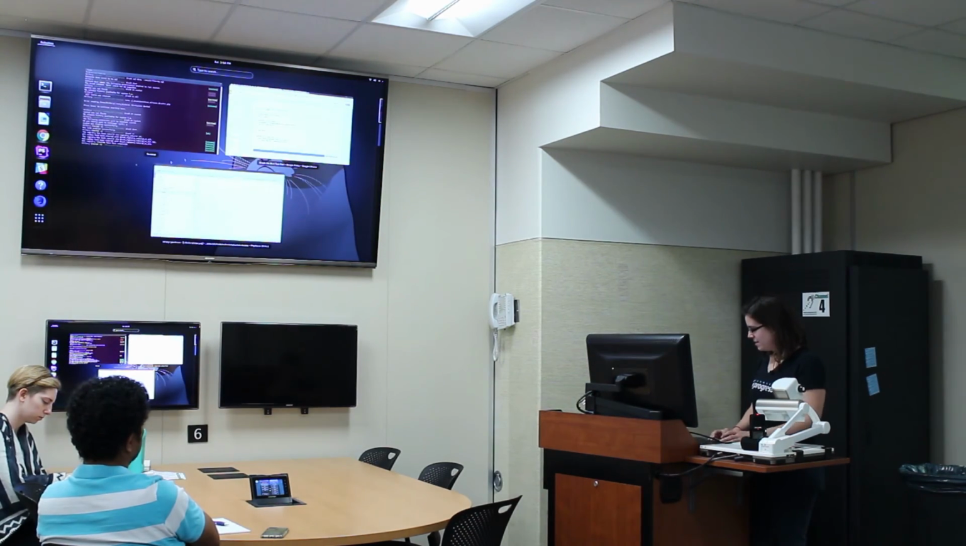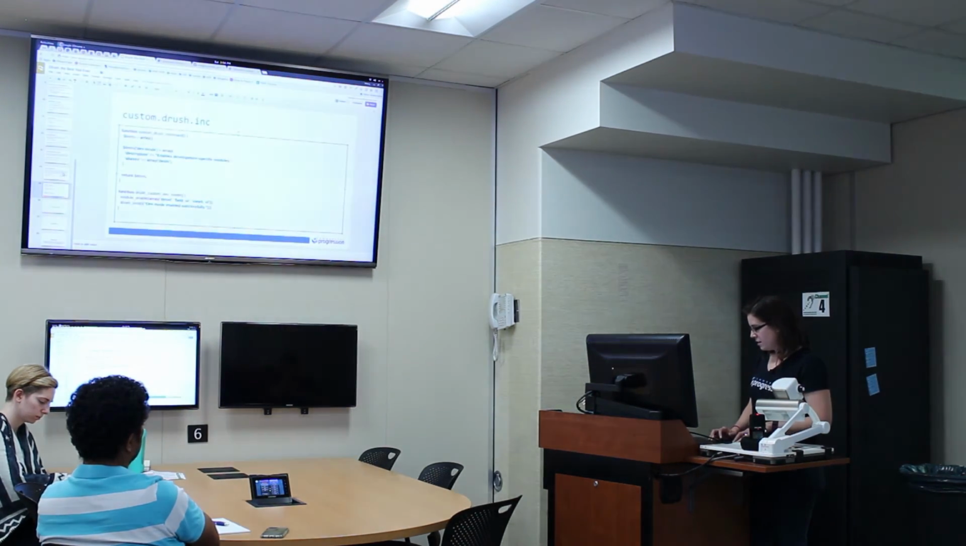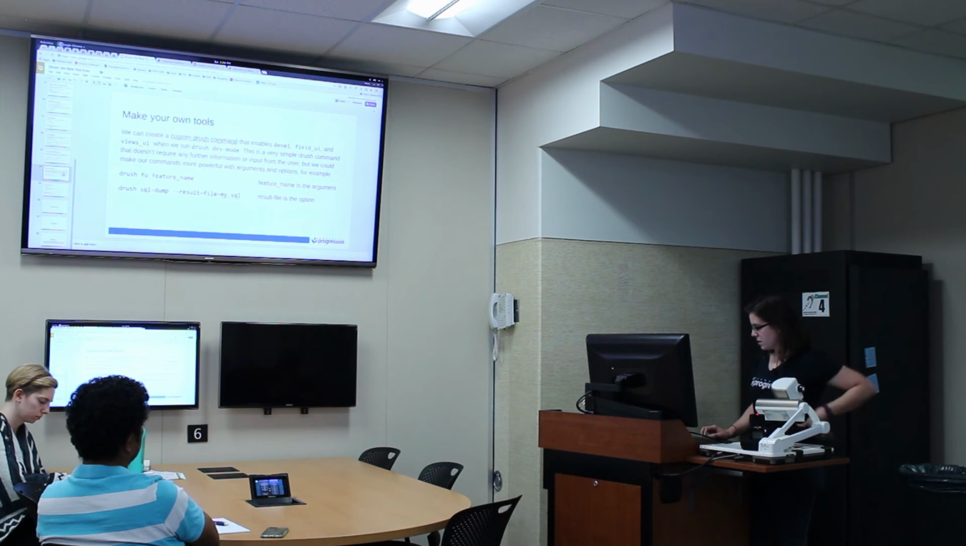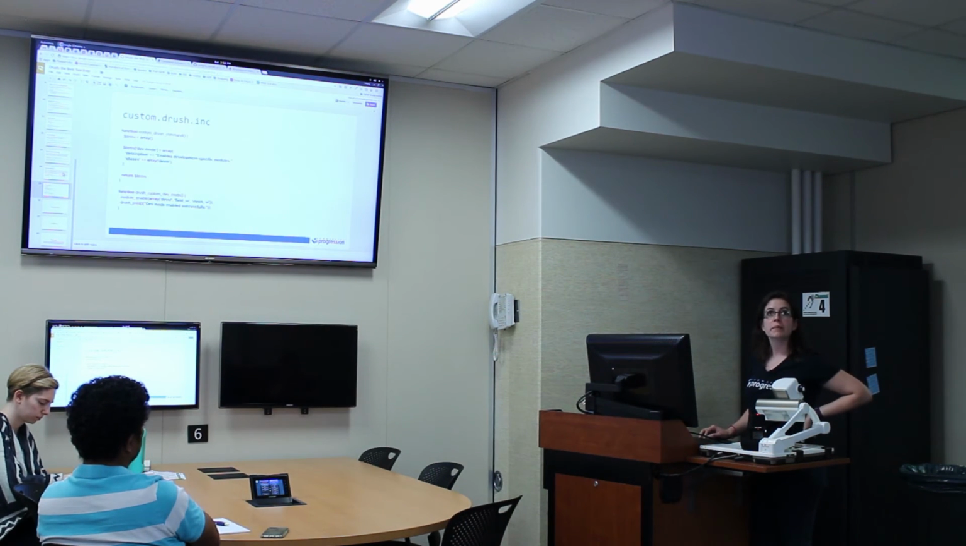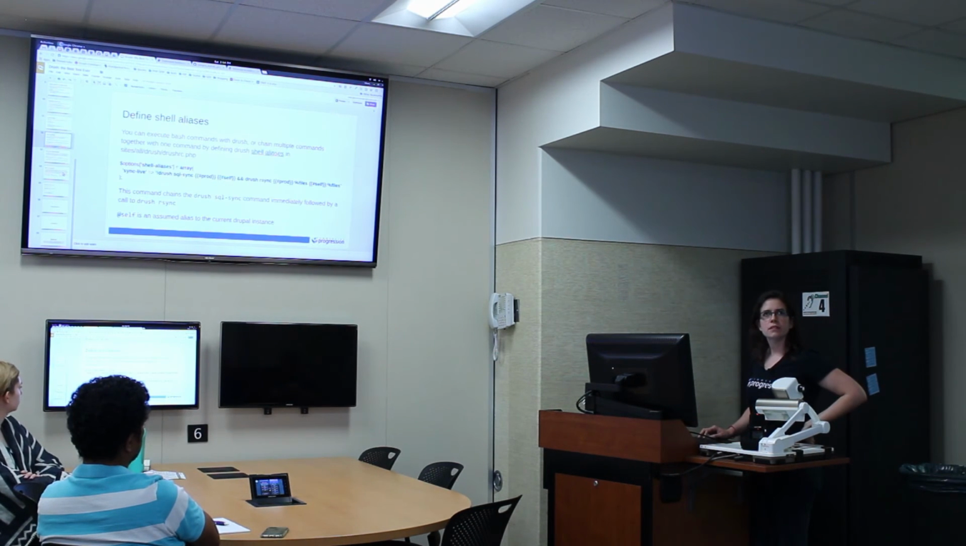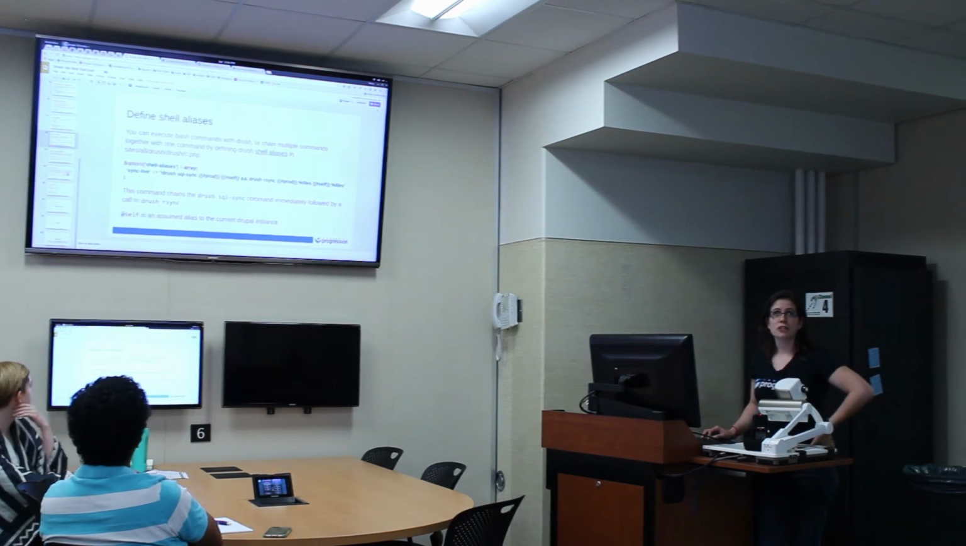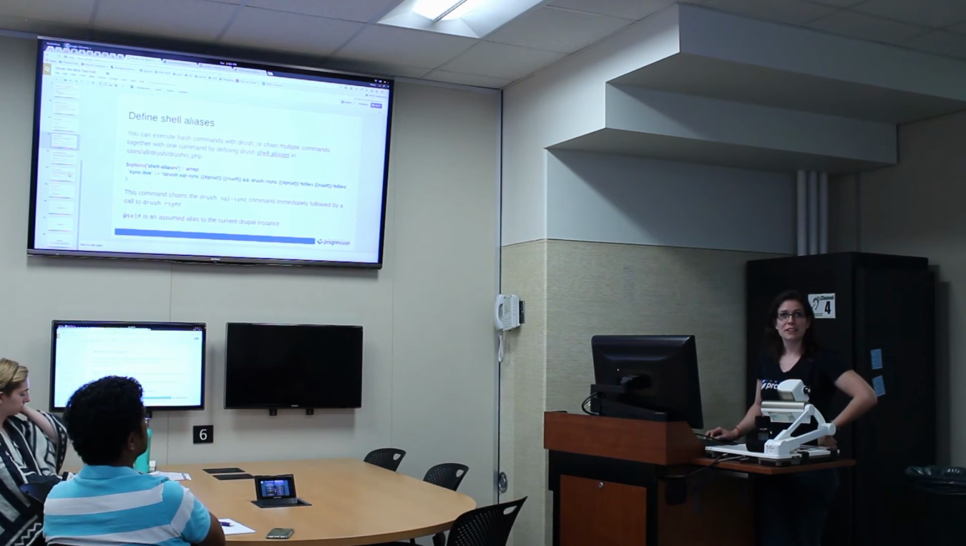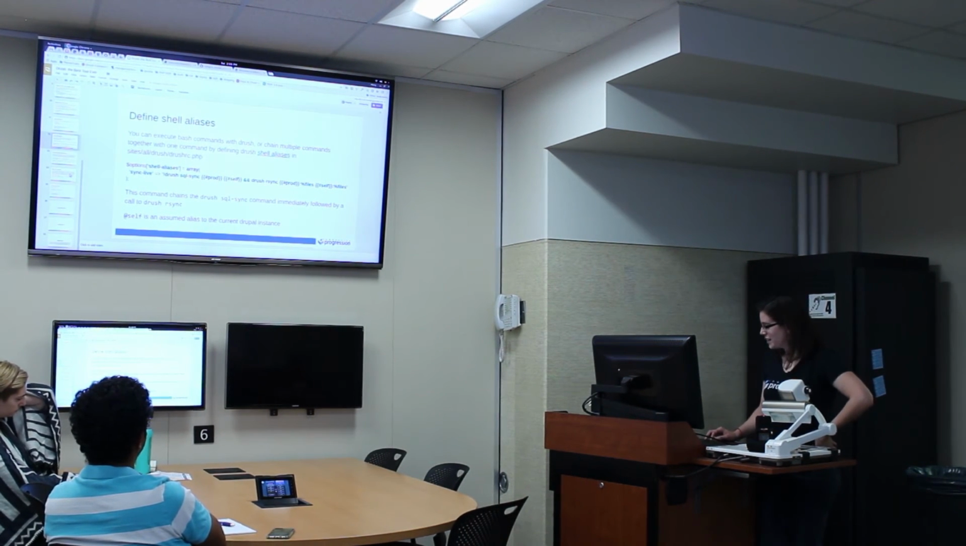Let's see. So that was the custom command. It can get a lot more complicated than that, but I don't make a lot of custom commands because Drush already has a lot of things built into it that I need. Shell aliases is something that I learned for this presentation. It's very, very interesting to me. That's going to save a lot of time.